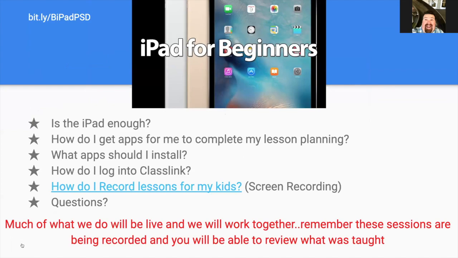How do I get apps to complete my lesson planning is going to be the next one that we look at. But for the most part, you've got Google Classroom and you've got Google Drive. You've got access through ClassLink to all of your apps like Benchmark, Eureka, Study Sync, Big Ideas. All that is in ClassLink. What apps should I install? Those are the major ones that we talked about, which were Google Classroom, Google Drive, Clips, which I'll talk about here in a little bit, and ClassLink.